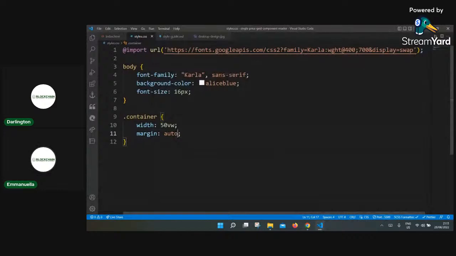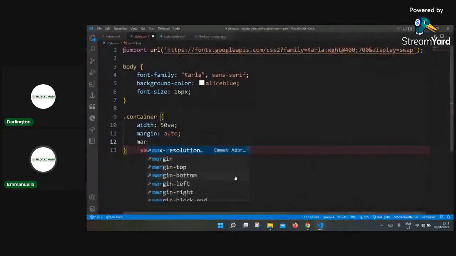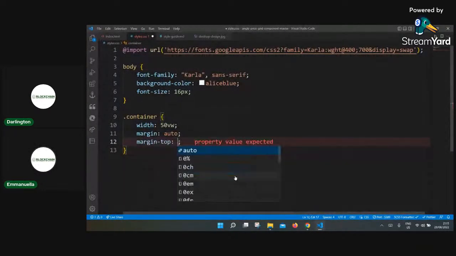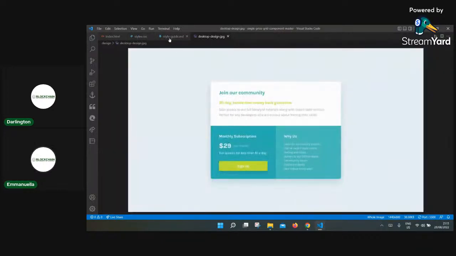I'm going to give this a top margin. It's too close to the top over here, so I want to bring it down a little bit. I'm going to give it a brief margin top, so it's more towards the center. Let me try 50 pixels and see what that does for us. Okay, see what I have here.